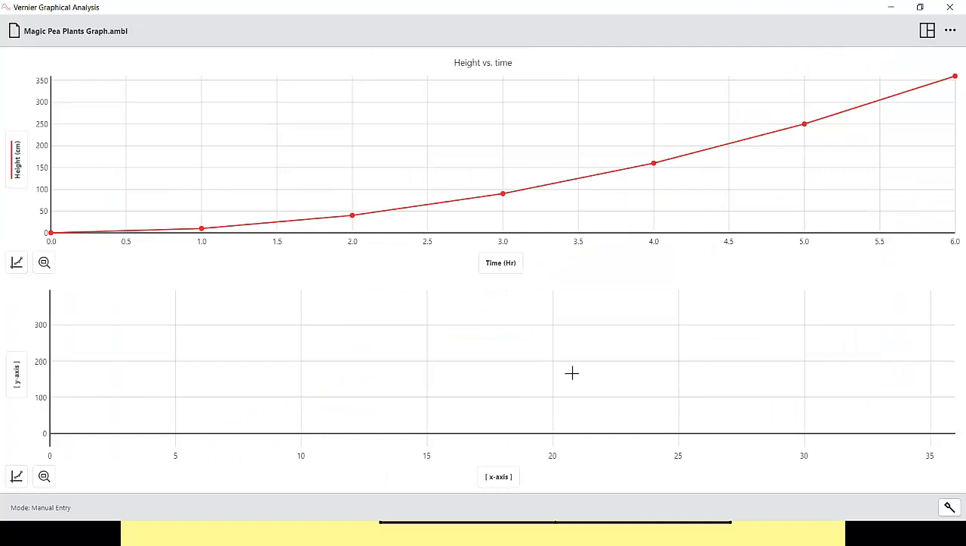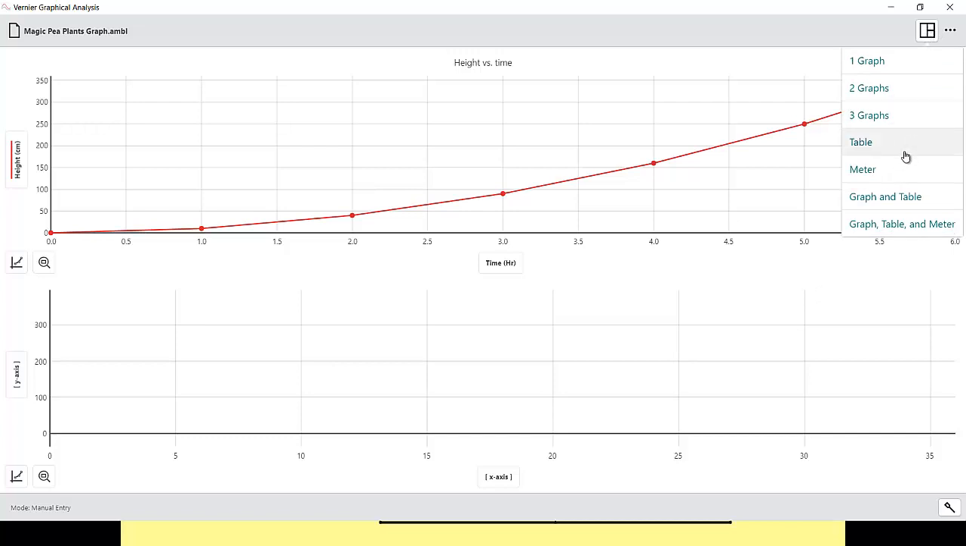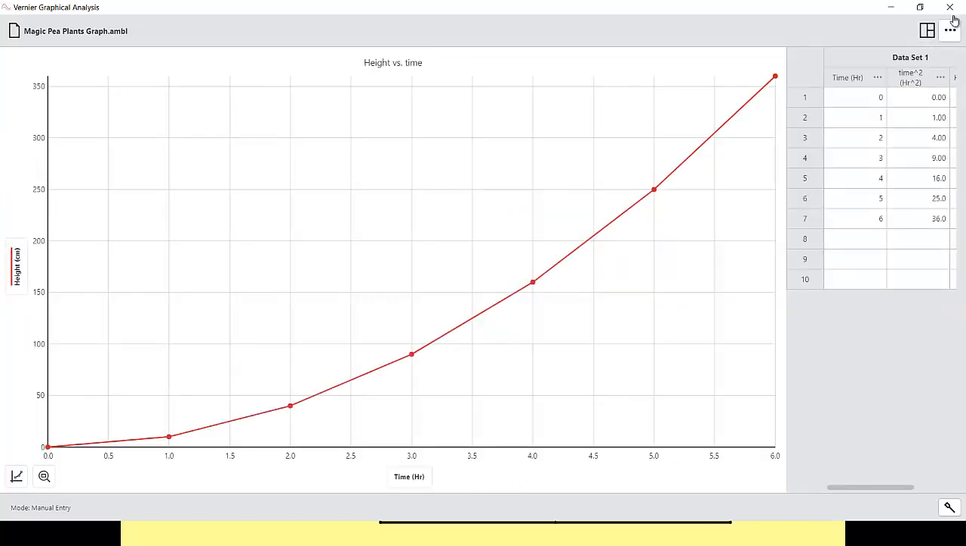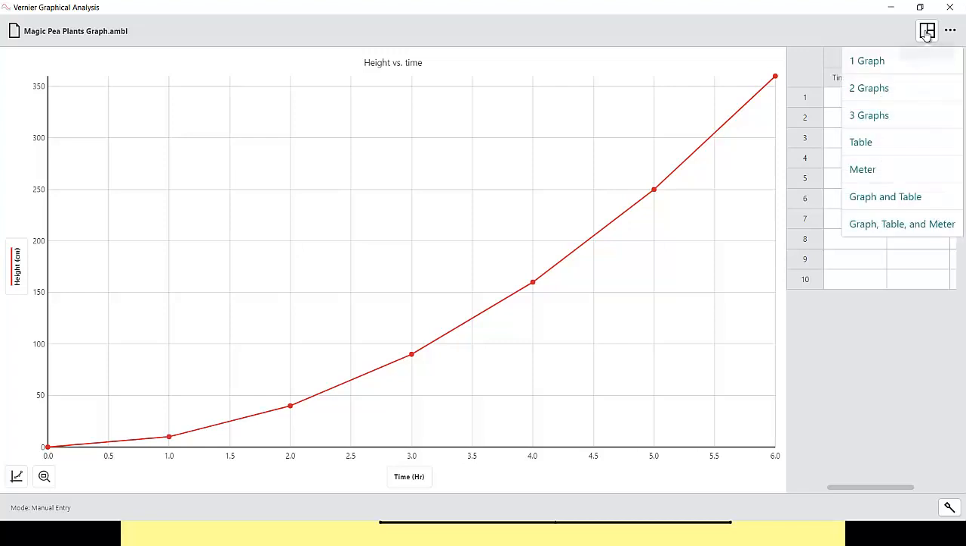leaves our original graph, adds a second graph. Now you'll notice the table isn't on here. It's just not smart enough. It can't do 2 graphs in a table. If you want to go back to the table, you go back to here and you can choose table or graph and table. Takes you right back. Very easy to switch, right?